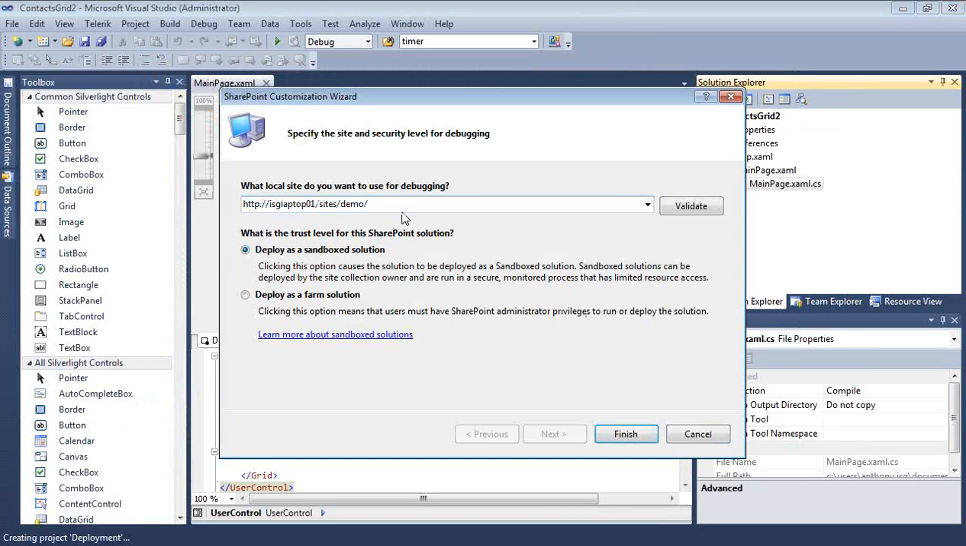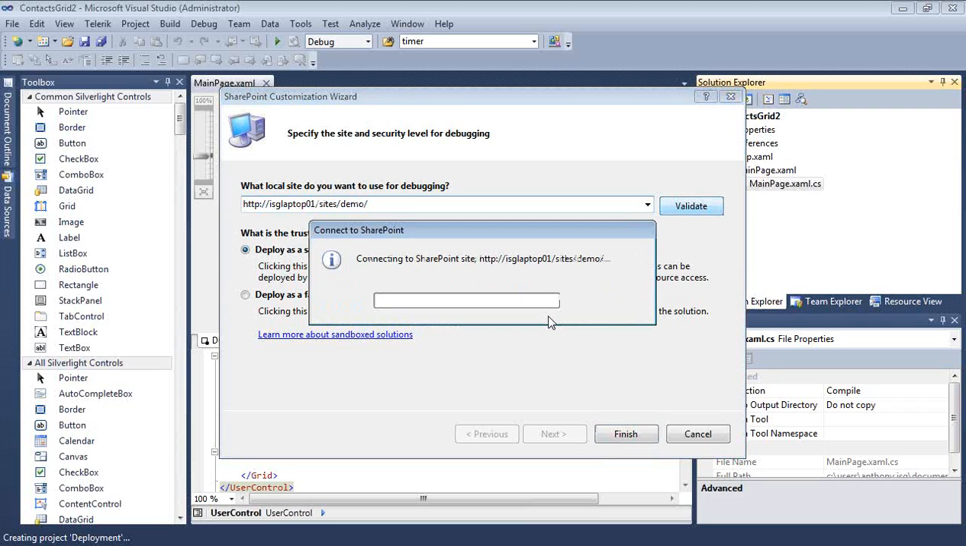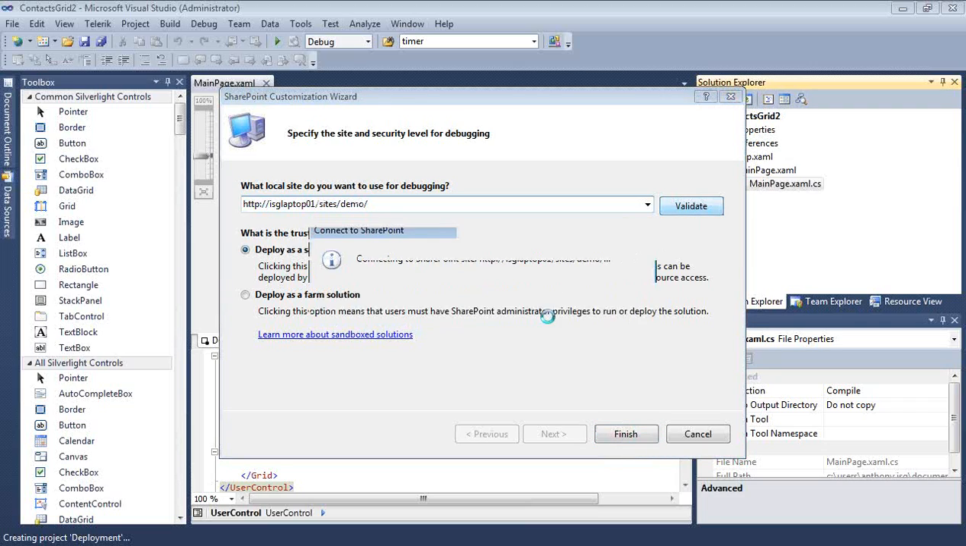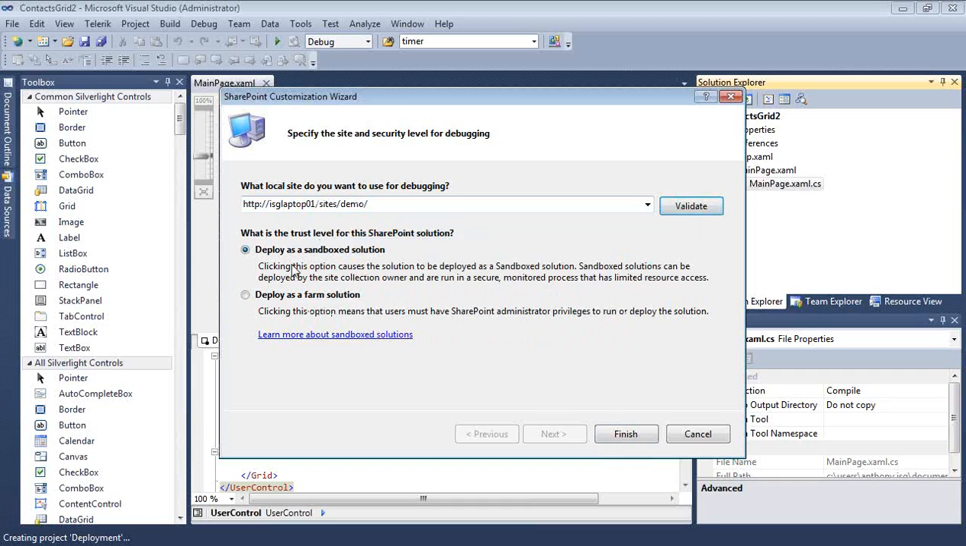It's important to note here that on the get-go, you do enter in your local SharePoint site and validate it to make sure that your Visual Studio can connect to it. And also deploy as a sandbox solution. The sandbox solution and the deployment of Silverlight I will get into more in a little bit, but you'll find that one of the great parts about it is that it is very non-intrusive to do an update to a production site. And I will demonstrate that shortly.